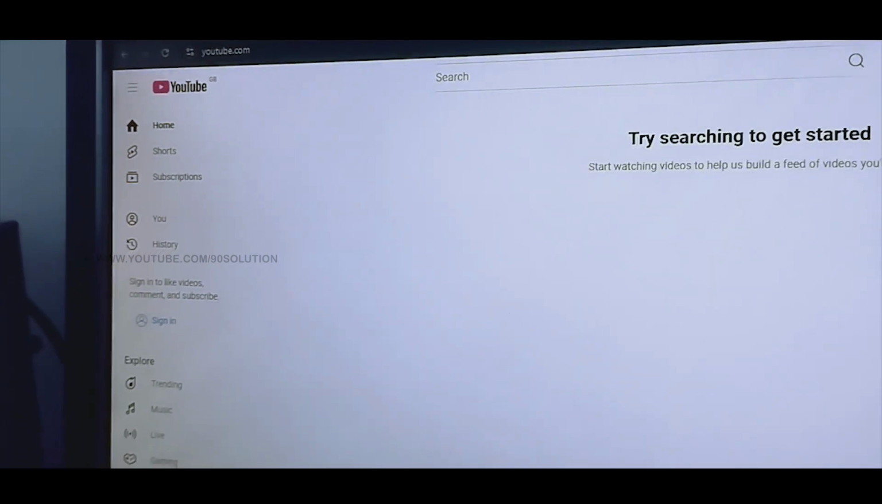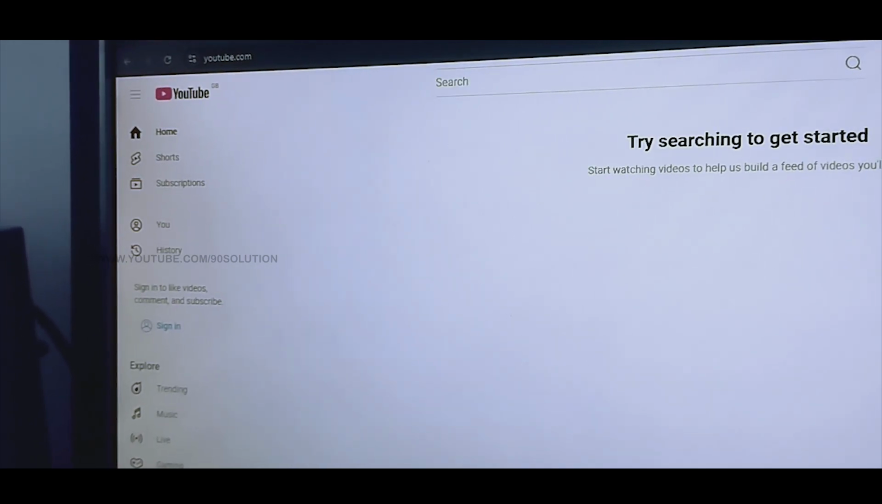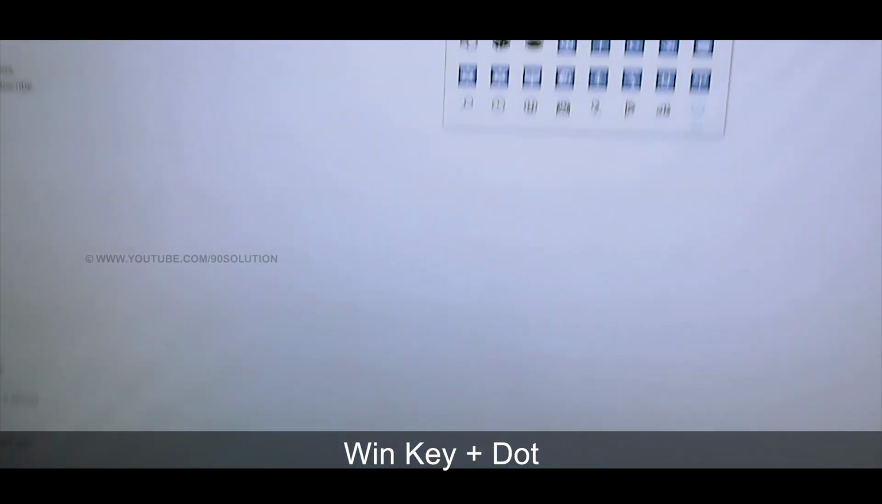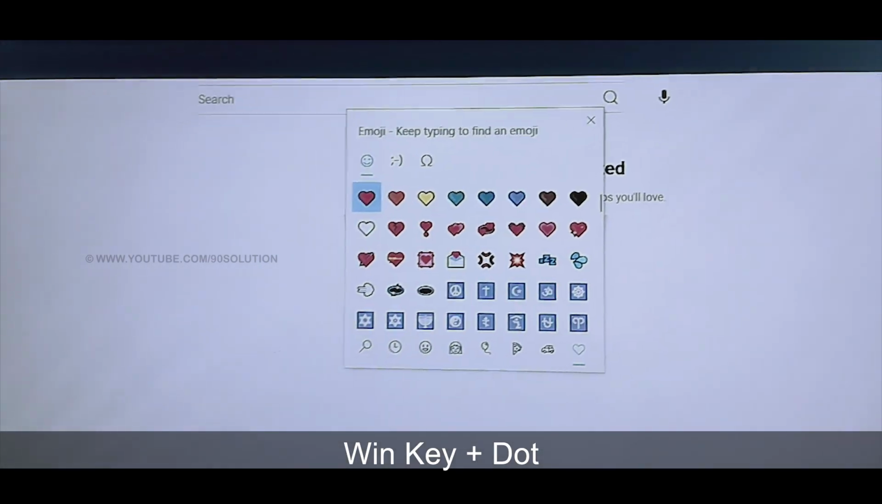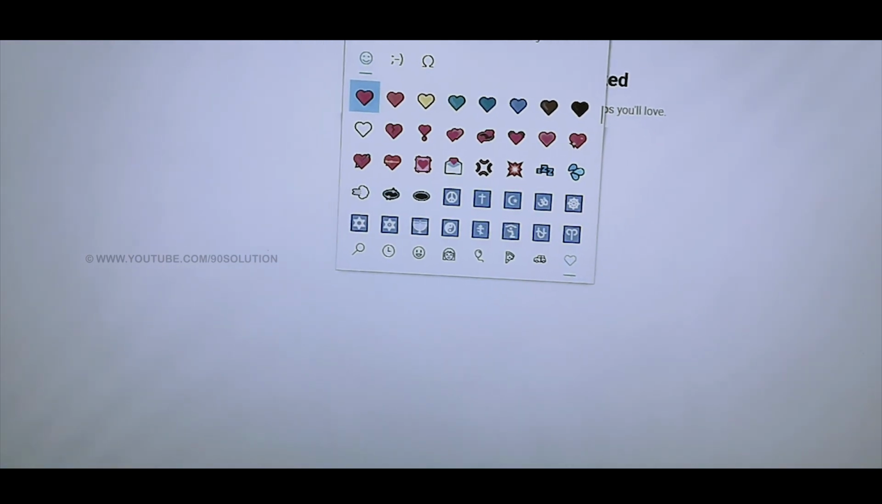Okay, now let's learn how to get this feature. Simply press the Windows key plus the dot key on your keyboard. Hold down the Windows key and press the dot key. After that, you can open emojis on your computer or laptop. Now I will show you again. I am going to close this.